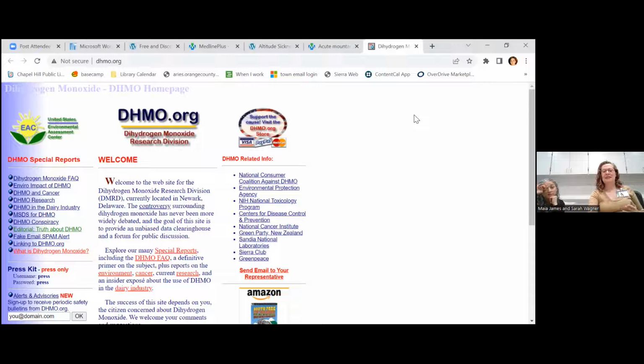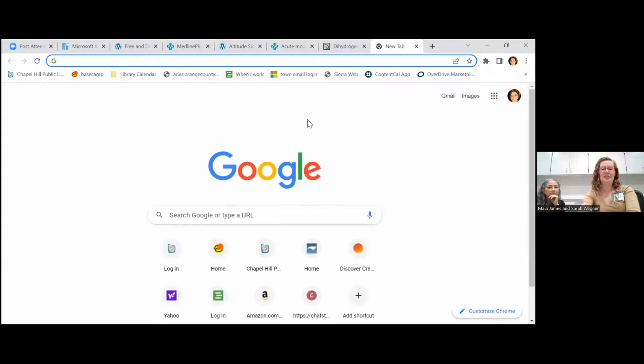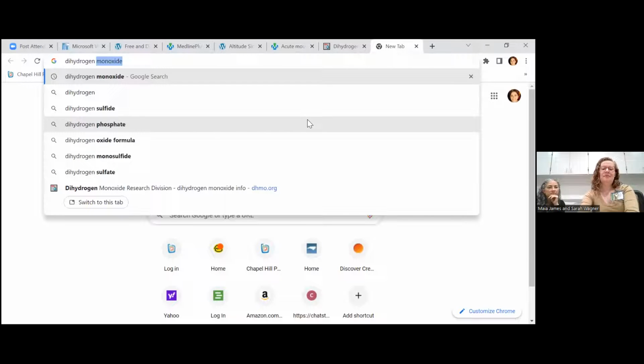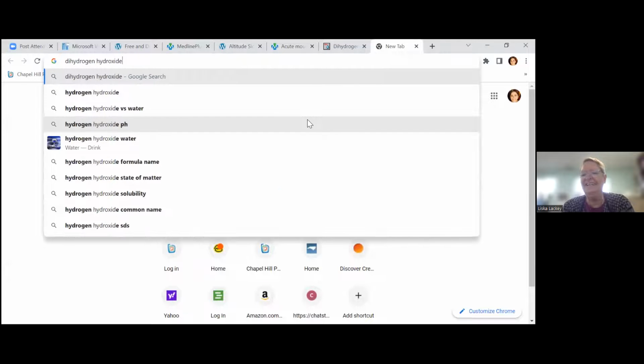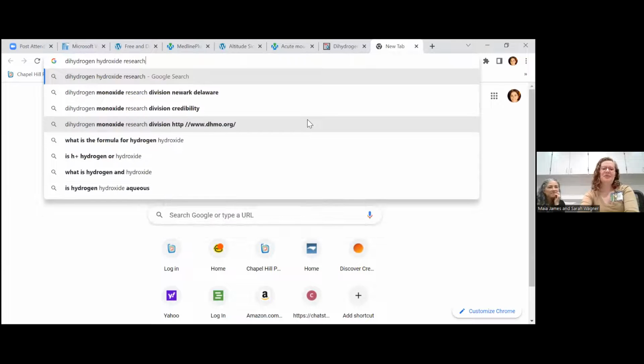But let's investigate this source. So we're stopping, we're thinking about it. We're not immediately accepting anything this website says, but we're going to look up who these people are. Dihydrogen monoxide research division. So let me go over here and look it up. You can remember how to spell it, right? I know, right? Luckily, Google's pretty forgiving.